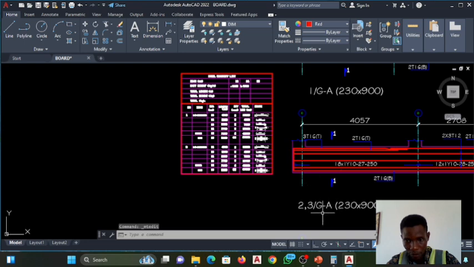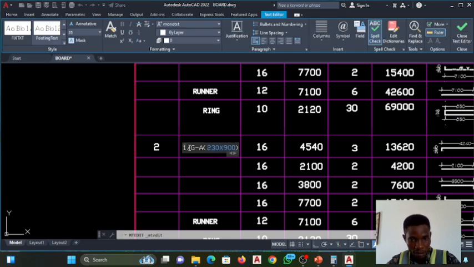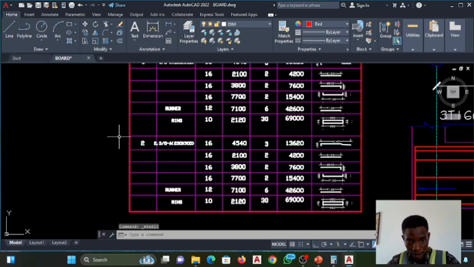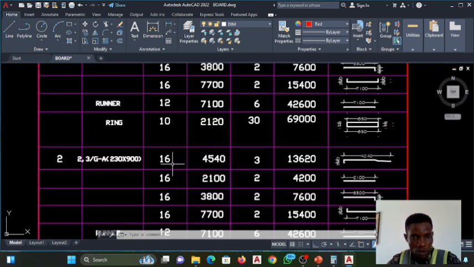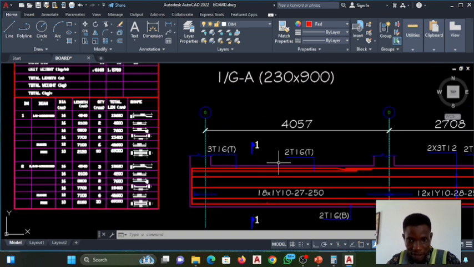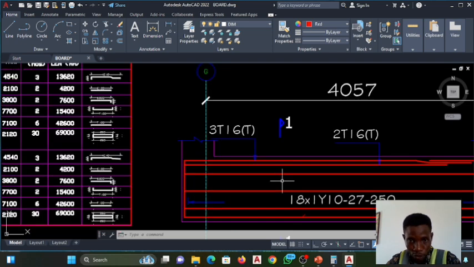Then the description of the beam is beam 2 and beam 3, G to A, and it is 230 by 300. So I can edit this to beam 2 and 3. I can shrink this later, but let me just continue with the video. So what is the first thing I'm having from this? I have this reinforcement at the top, and it spans to this area here. So I'm just going to measure it.